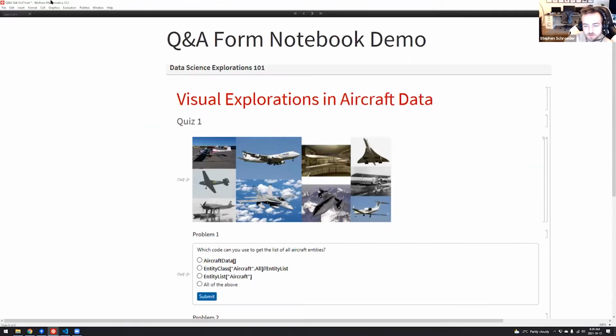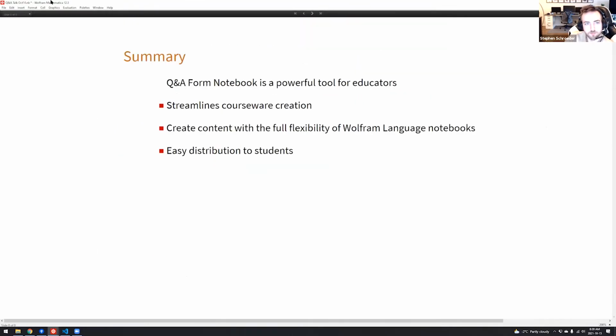All right, so I'll go back here. So in summary, Q&A form notebook is a new and powerful tool for educators. It lets you use Wolfram language in a course and includes easy tools for assessment of students' learning goals. Distribution is easy, and so is accessing the content on Wolfram Cloud or desktop. Now, Sylvia will go more into depth into some of the features of question object and how assessment works.